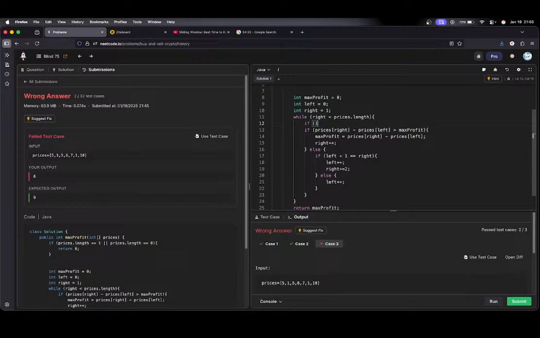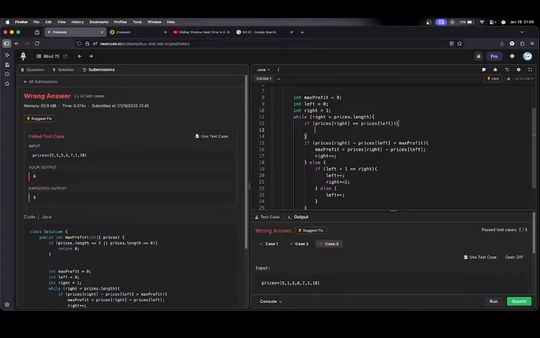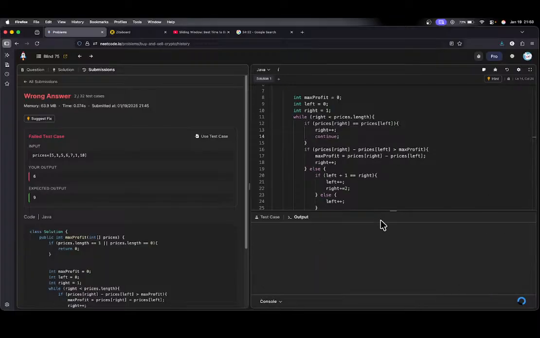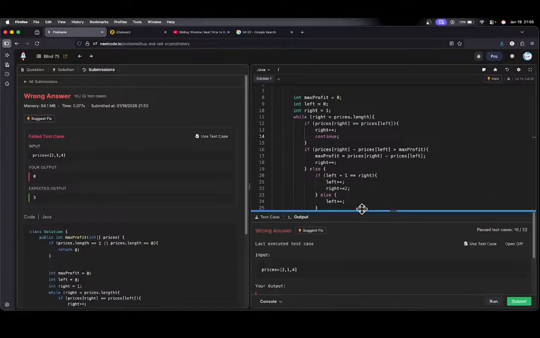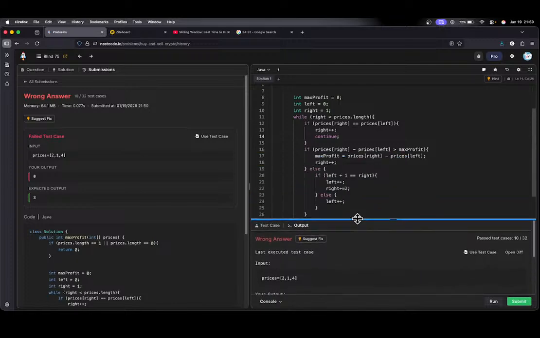I think I'll add another conditional. So like if price is right is equal to price is left, then I'll just do right plus plus, and then I'll do continue. Is that what's happening? Okay, maybe that's what's happening. It passes case 3, and there's another case I didn't pass. Okay, let's see what this is.